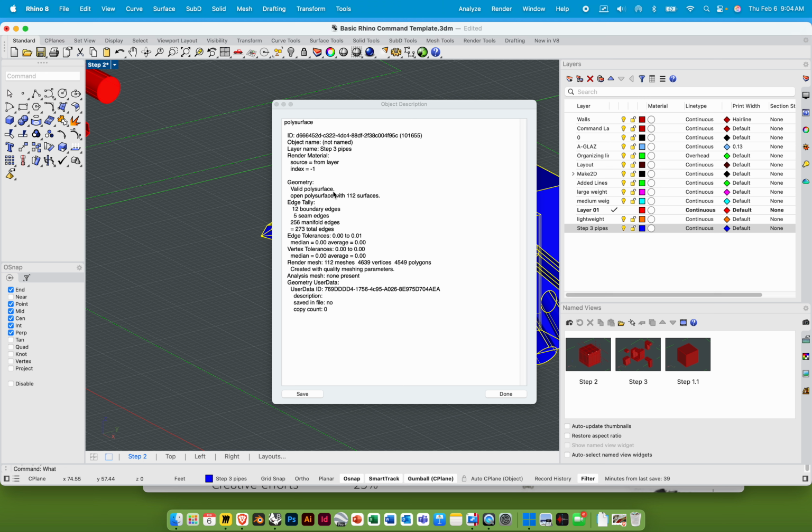So it's multiple pieces, and it's actually composed of 112 surfaces. Go figure. I mean, that's pretty crazy. If you ever need to know those numbers, guys, just type in what.